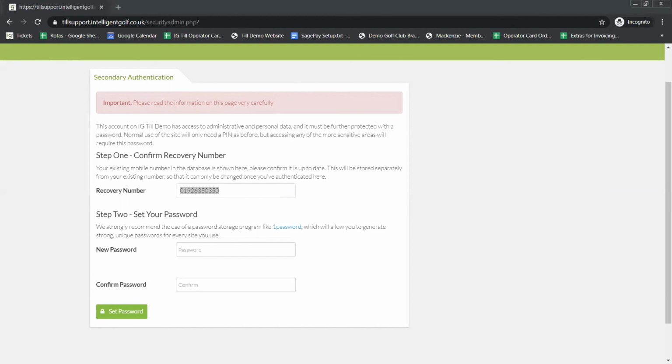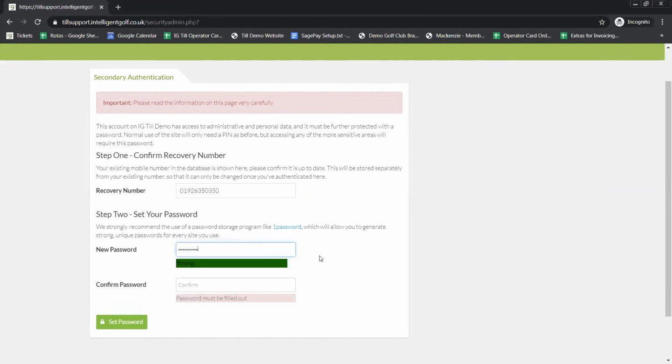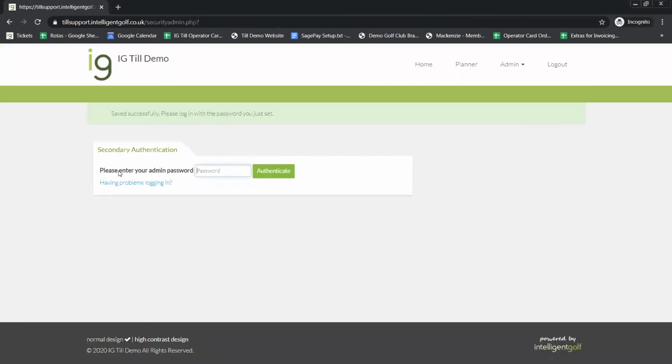All I'm going to do is get my secure password. I'm going to paste it in there, which is a strong one. And I'm then going to set the password there. Saved successfully. It's now letting me go through to the secure parts of the site. Okay. So again, enter it the third time.